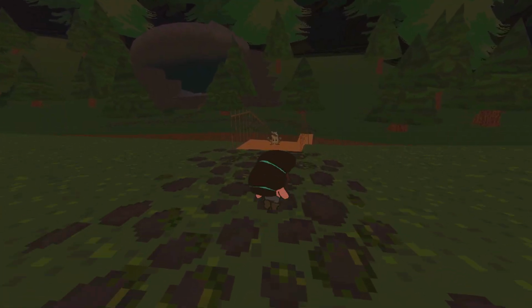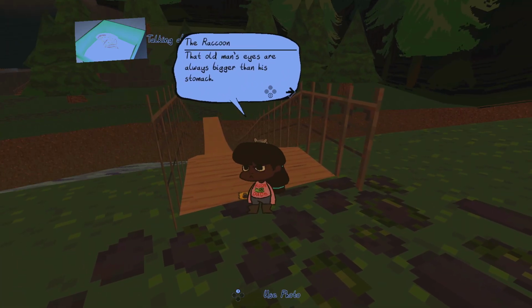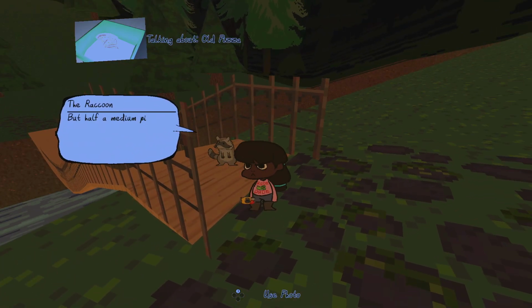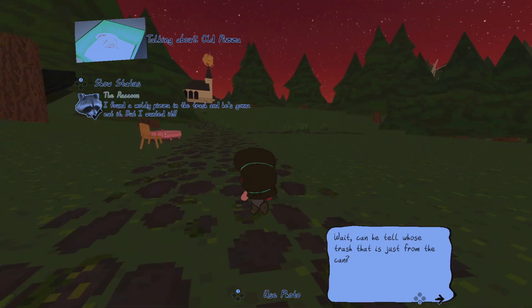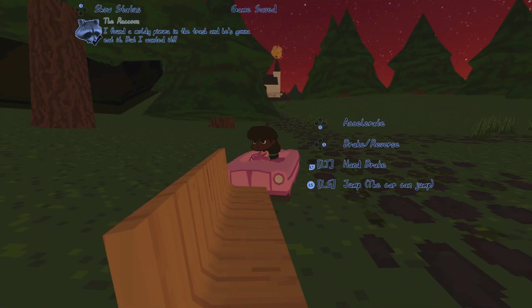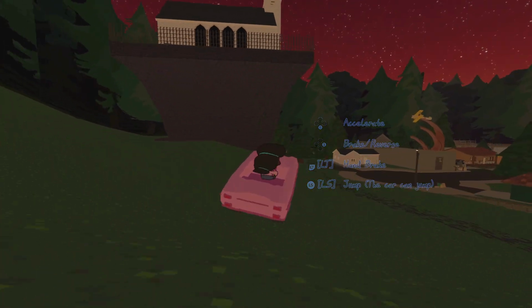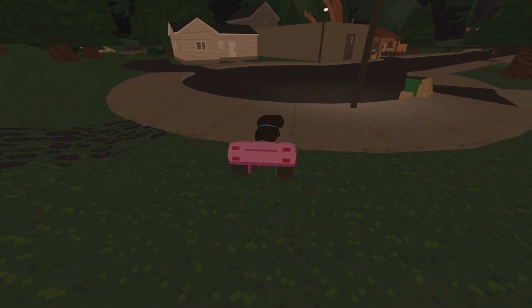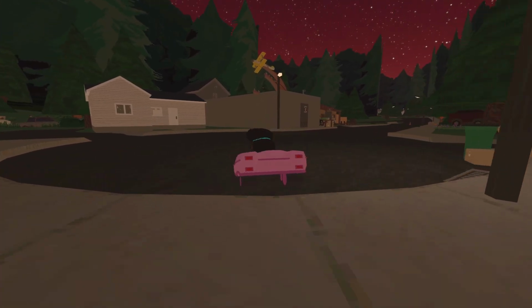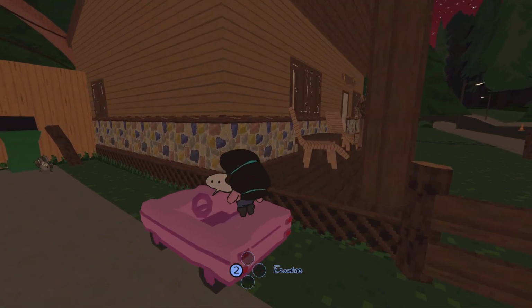There we are. That old man's eyes are always bigger than his stomach. But half a medium pizza, he was feeling ambitious. So you can tell whose trash it was? Alright. And now we double check to make sure that he's in the proper place, with the proper stats, etc. And then all we need is the textures.